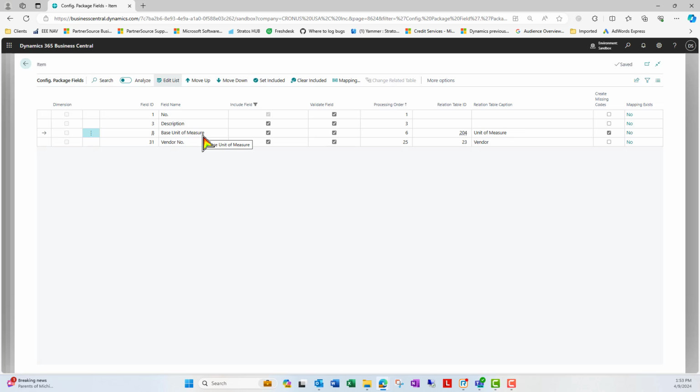Unit of measure is actually a table, and if there are no codes in this table, this will create the codes automatically upon importing it. So if I'm creating an item file and I have a base unit of measure of feet, for example, and the base unit of measure table doesn't have feet in it, this checkbox will ensure the system creates that unit of measure automatically in the unit of measure table. And it will also import that data into this field.